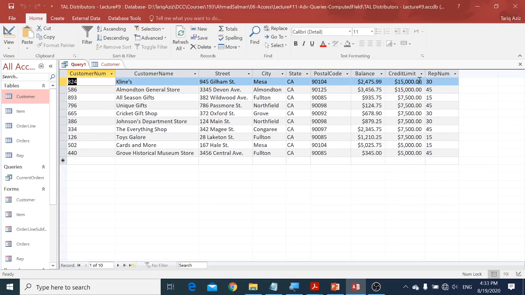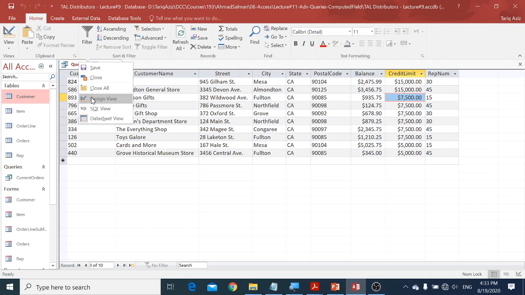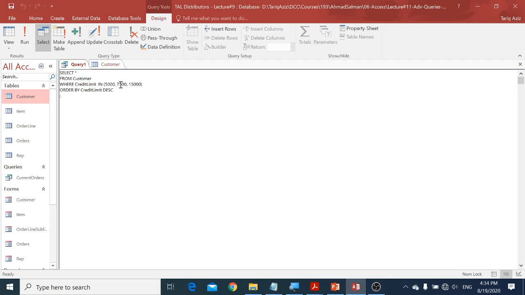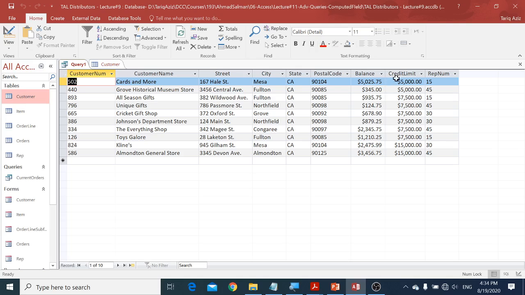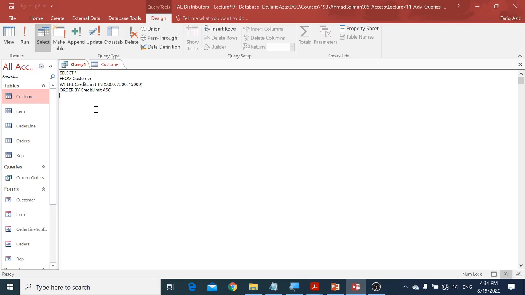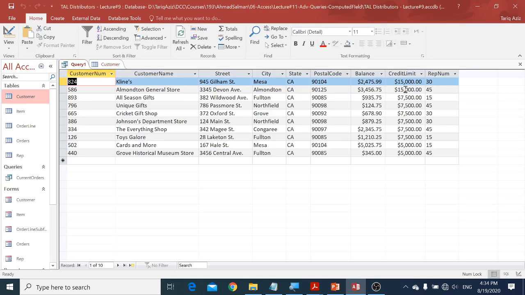The 15,000 is on the top, descending order, 7,500, then 5,000. And we didn't have the 10,000 because it is not in the condition. So ascending ASC and descending DESC, you can use one of them at a time. If it is ascending order, I will get the sequence 5,000, 7,500 and 15,000. And if I go for descending, I have to write DESC, and I'll get 15,000 on the top.